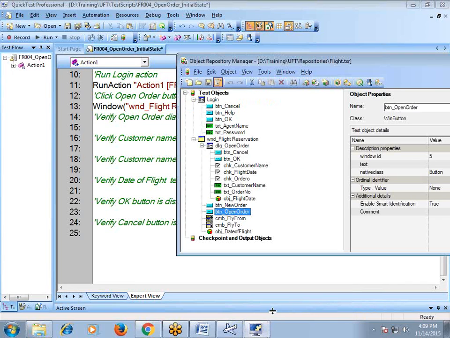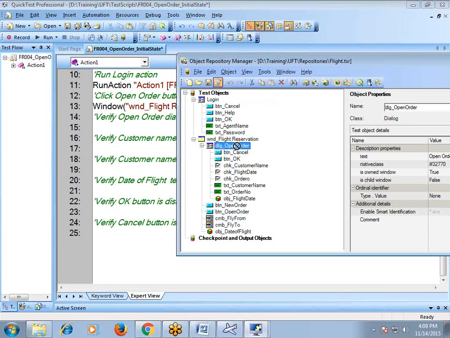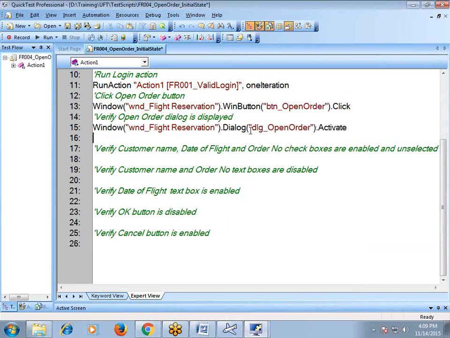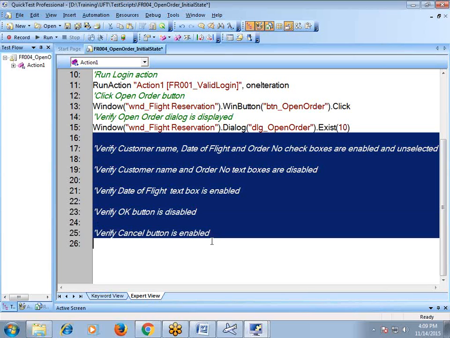So drag and drop that dialog box. It is a dialog box. Drag and drop that. And how can we verify whether this dialog box is displayed or not? By using exist method. Write exist method. And I want to give some time, 10 seconds waiting time. Then if it is displayed, only then we can execute all these verifications.